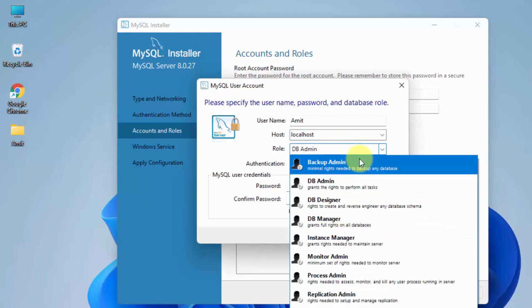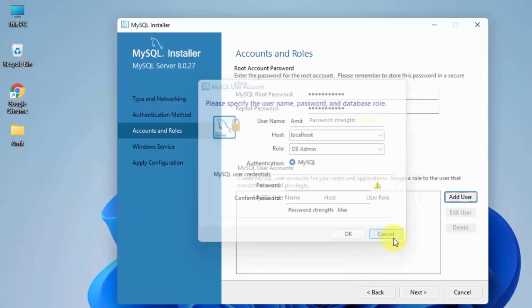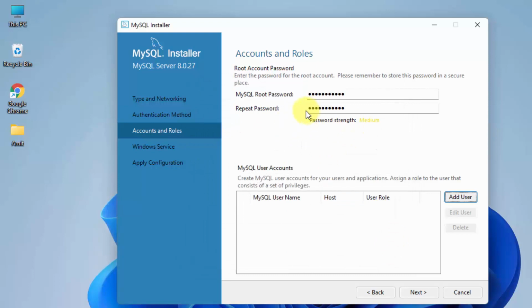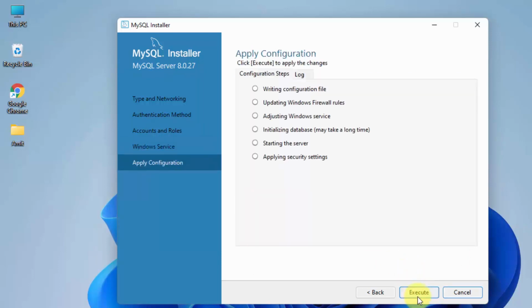You can add the role. I'll go for admin only, DB admin, and add the password here and click on OK. This will create a new user, but I'll click on cancel because the default looks fine to me. You can also work on the default root password. Click on next here and you can see Windows Service MySQL 80. Keep the same. Click on next here.